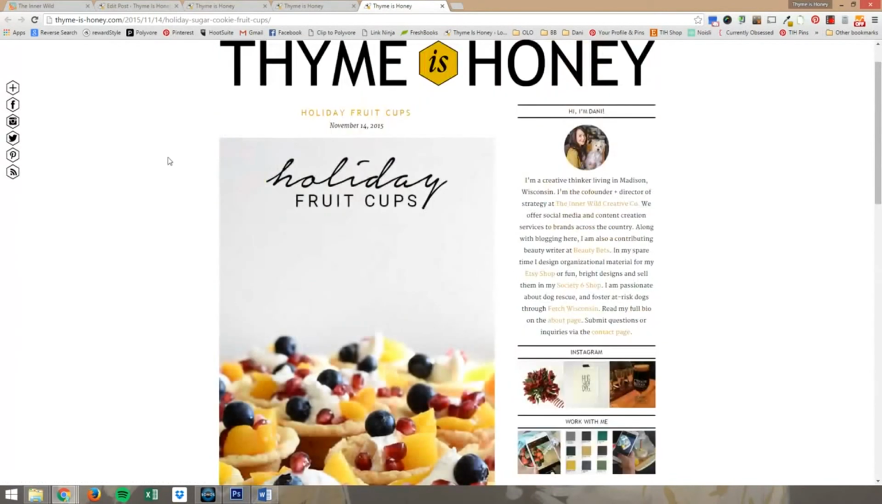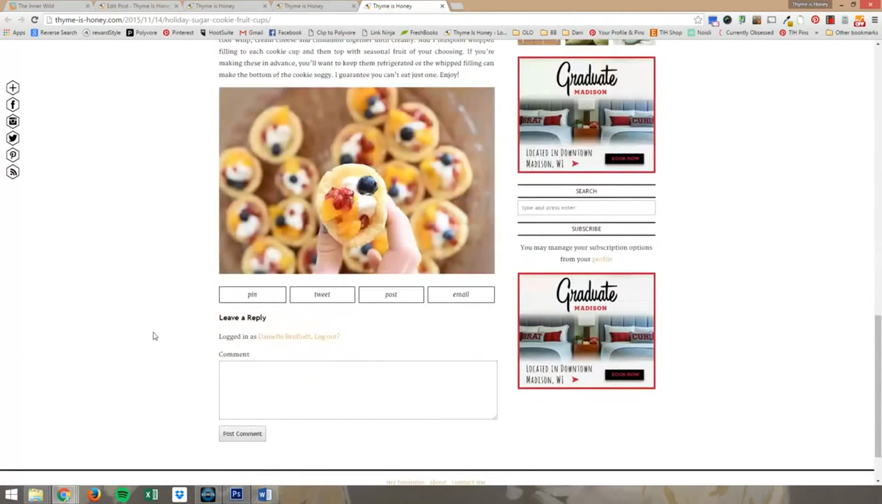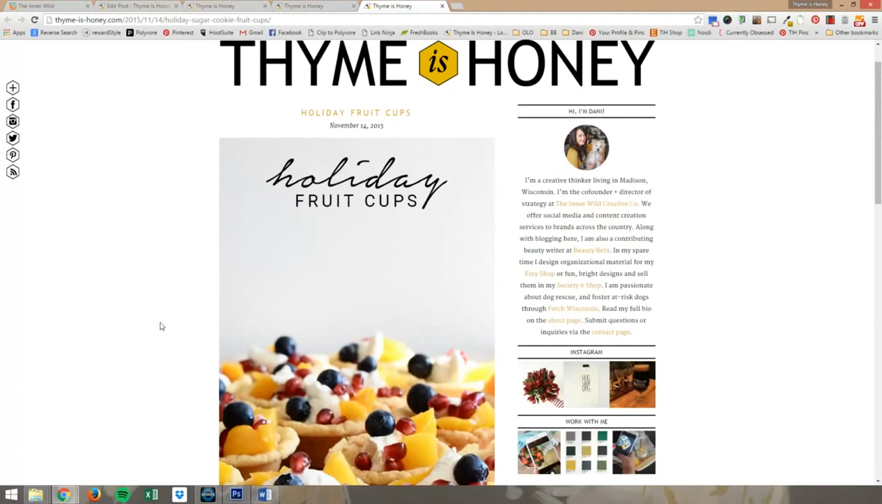The only downside here is that for pinners who don't have the in-browser pin it button, which those people do exist, they're only going to see the 2 images that you have in the blog post. So there you have it. There's the 2 quick ways to hide optimized pin it images into your blog.